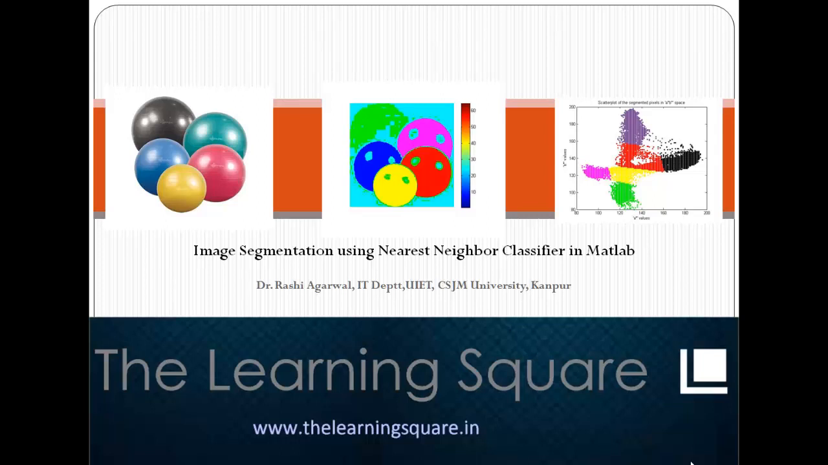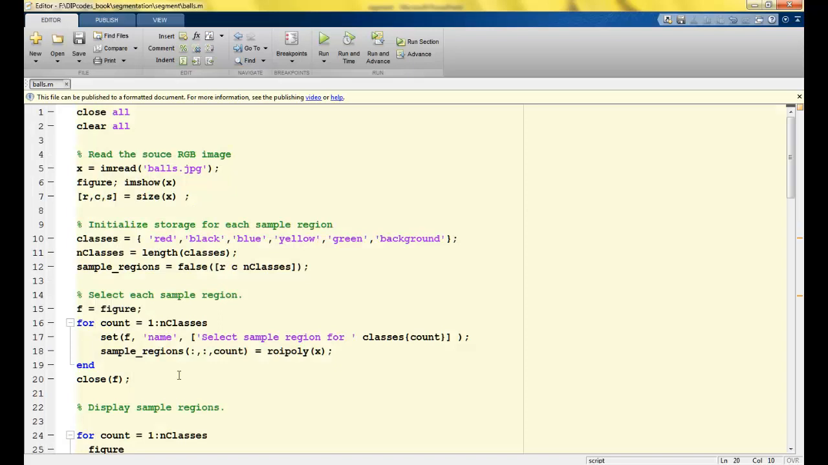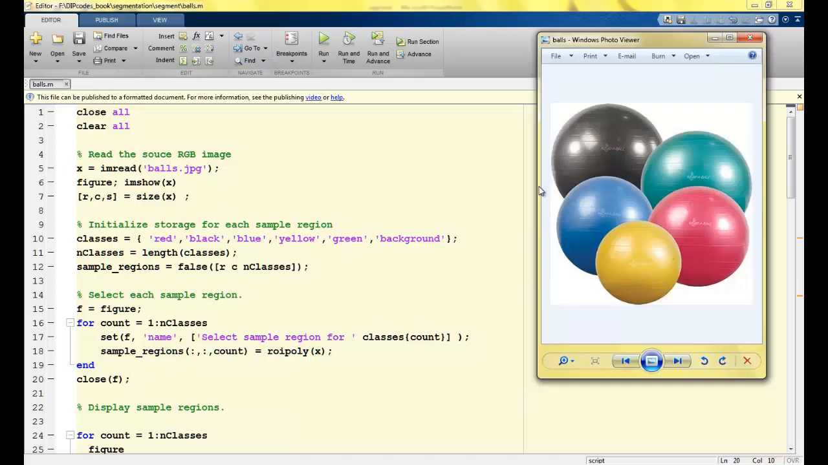In this video tutorial, I will talk about image segmentation using the nearest neighbor classifier in MATLAB. So I have the code written for you here. We will go through it line by line. I first start off by reading an image, balls.jpg. This is the image that we are reading and we are trying to classify the balls in this.